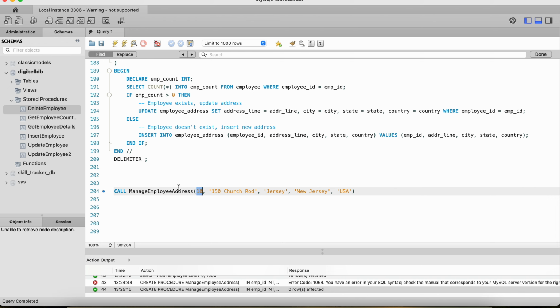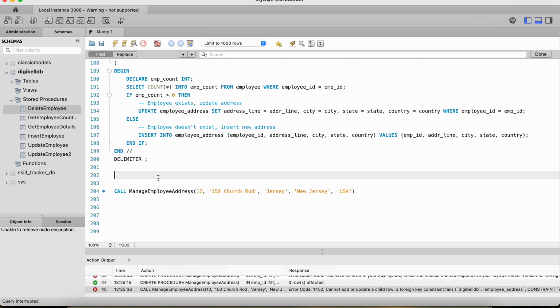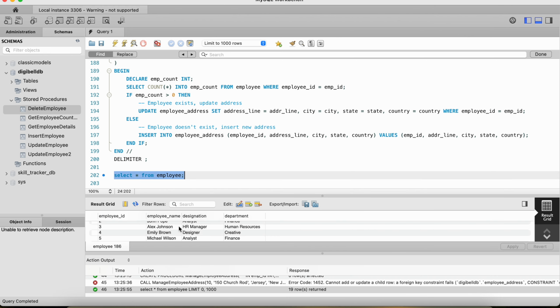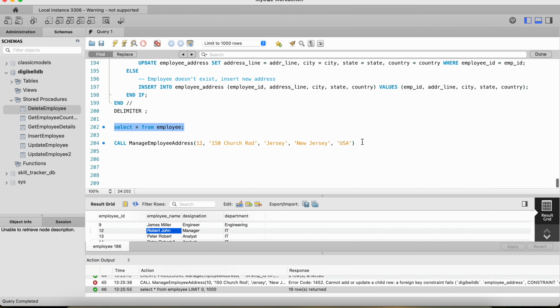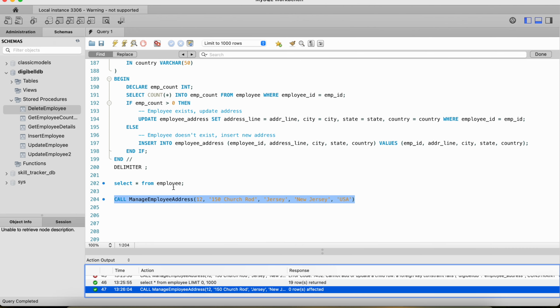Record number 10, what will happen is something like this. There is no record number 10, it is not available. You cannot update a record which is not available. But for record number 12, I can go and run select star from employee and take an existing record. So 12 is existing, which is Robert John, manager, IT. I'm trying to update the address for Robert John, and it is successful.